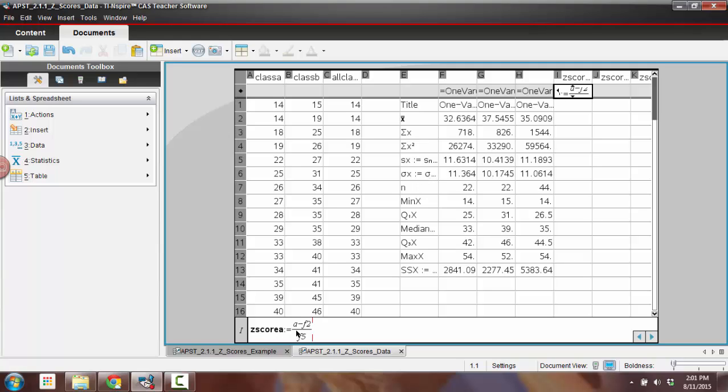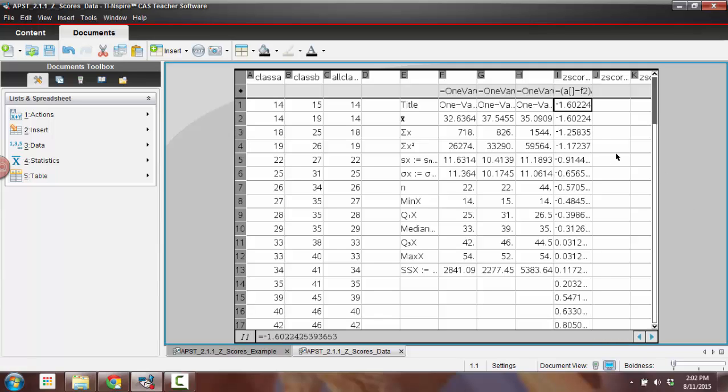So you'll see down here, here's the formula. I have column A minus that F2 value divided by that standard deviation value. Now if I hit enter, it's going to give me the z-score for every single one of Class A or Miss Apple's students. Now we can do the exact same thing for these other 2 columns.